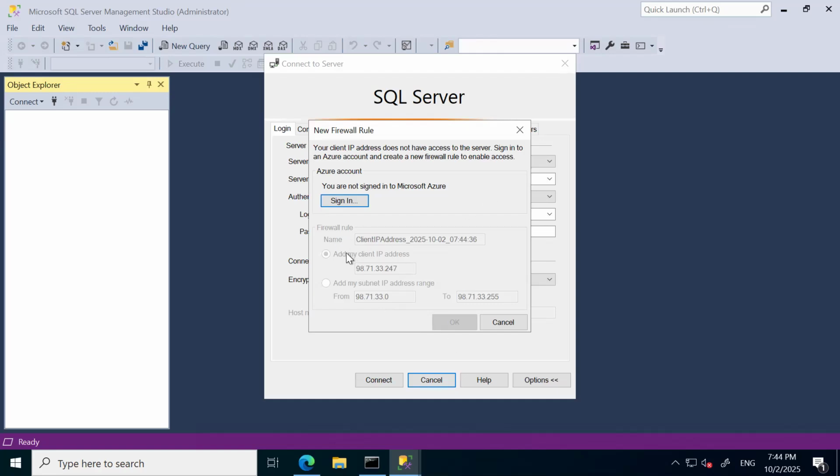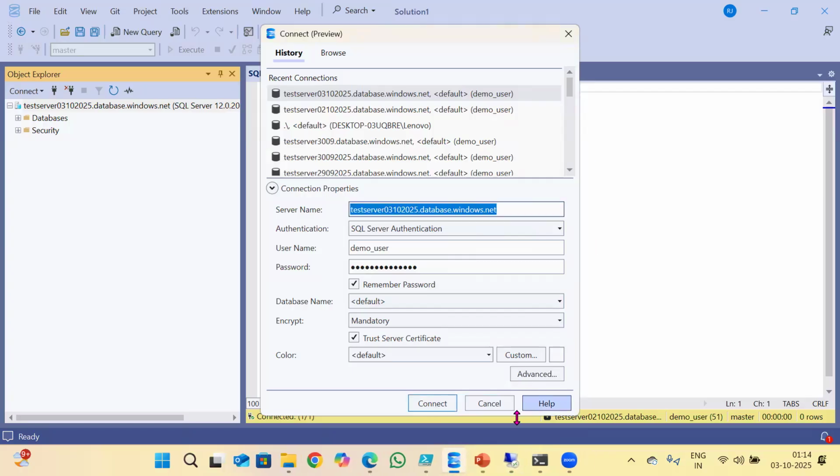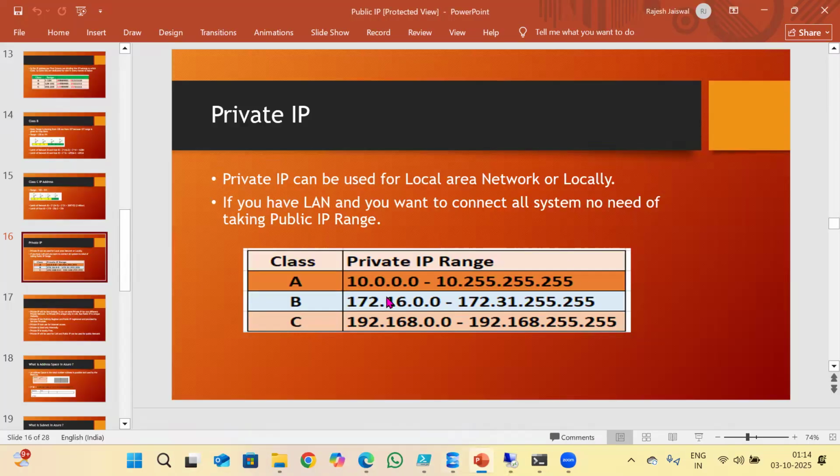It is saying to add my client IP. It is also saying that if you sign in, it will automatically be added, or otherwise you have to go to the portal and add it. If I ask you what this IP address is, this IP address starts with 98. So 98 means again it is not in the private series.